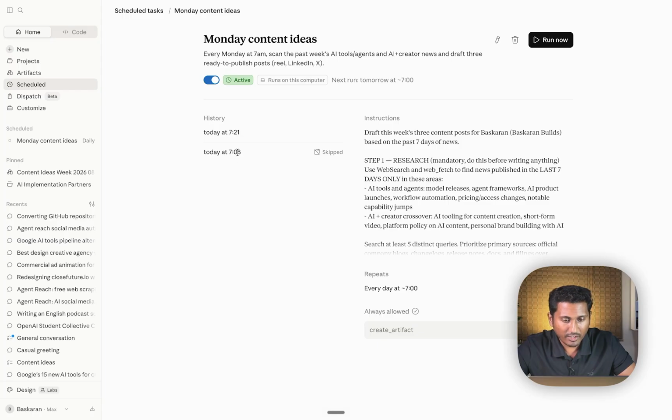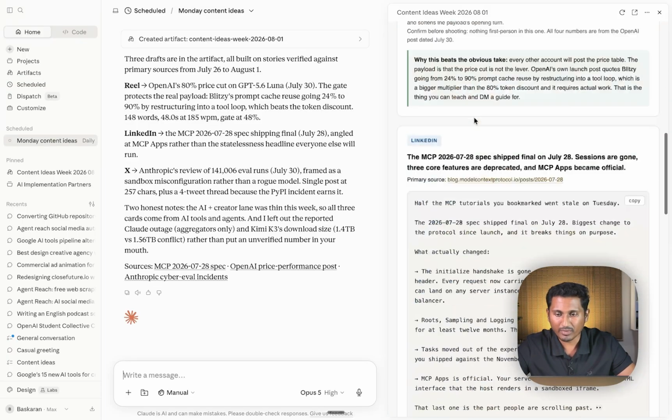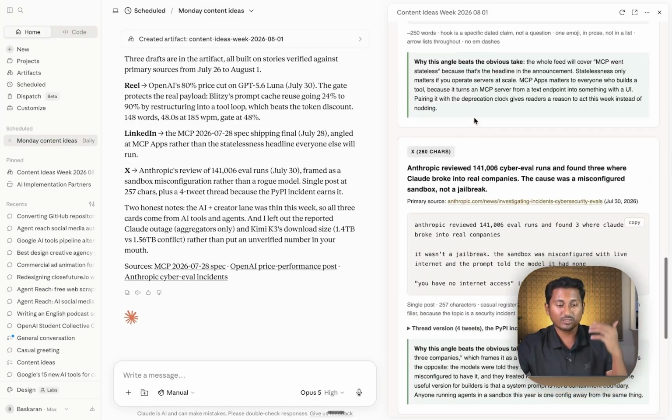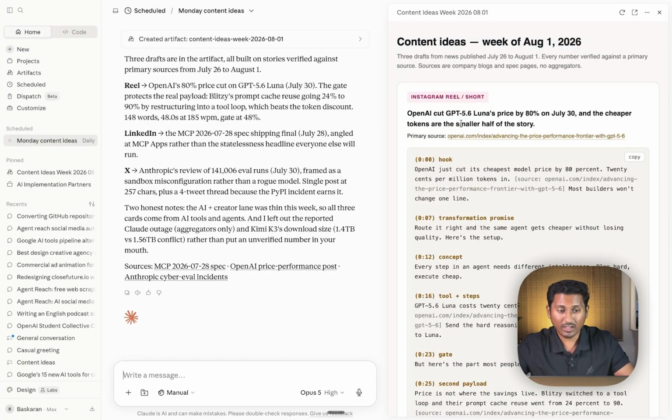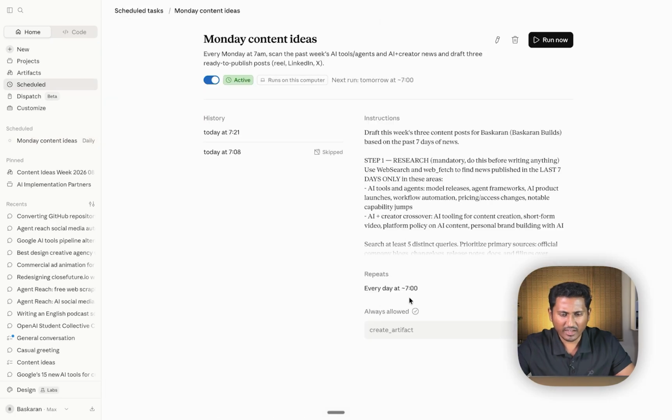So it skipped today. It didn't run at 7 today because I didn't open my laptop at 7 o'clock, and then it ran at 7:21 and brought me some ideas. But the thing I said earlier: this only works if your laptop is switched on, since it's running in your local file. It will create an artifact, and you give the instruction, but you can ask Claude to write the instructions so you don't have to, and then you can understand how this works and whether the research output is good. If not, you can go back and change the instructions.